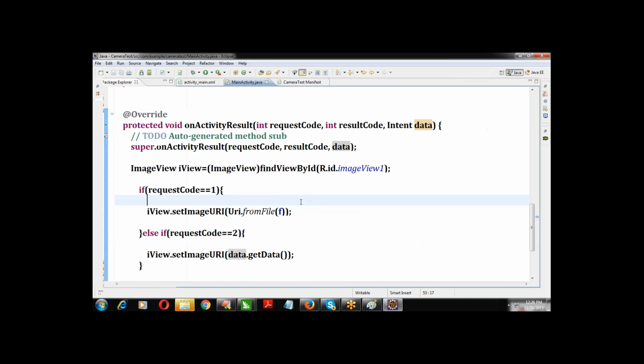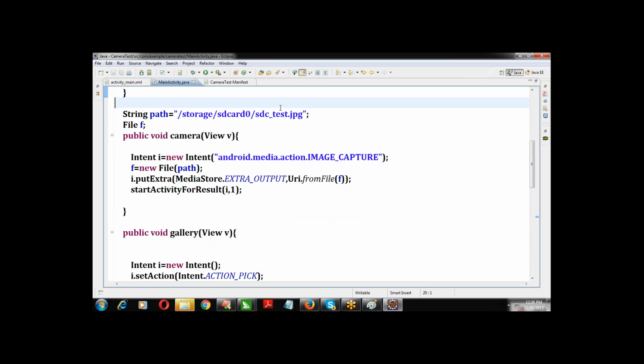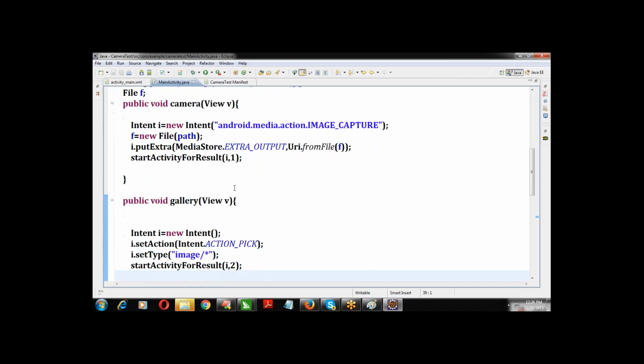In the activity code, where exactly do you want to see the code? Okay. We created two buttons, camera and gallery, and configured the click event for both. And we specified the request codes. For the camera, the request code is 1. For the gallery, the request code is 2.